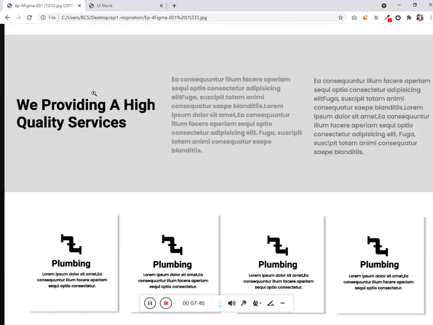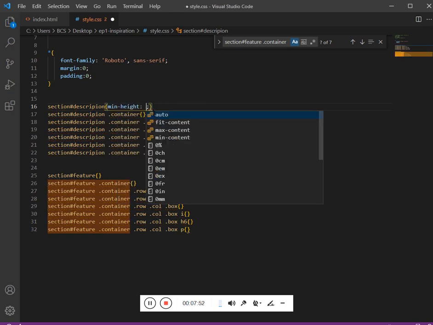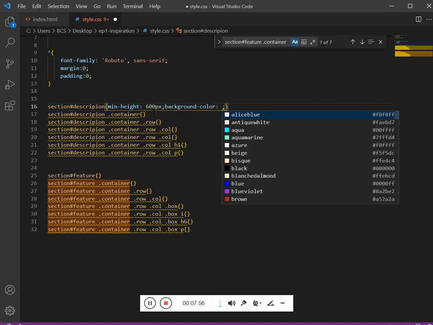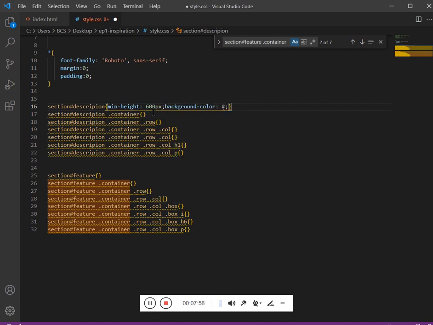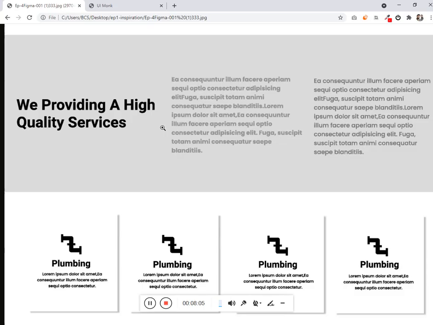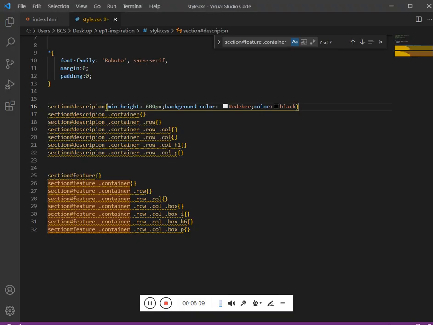Now let's work on the first section. For the first section, let's have the minimum height of, let's say, 600 pixel, and let the background be gray, and whatever is there inside, the color needs to be black. I think it's too big. Let me make this as 400.